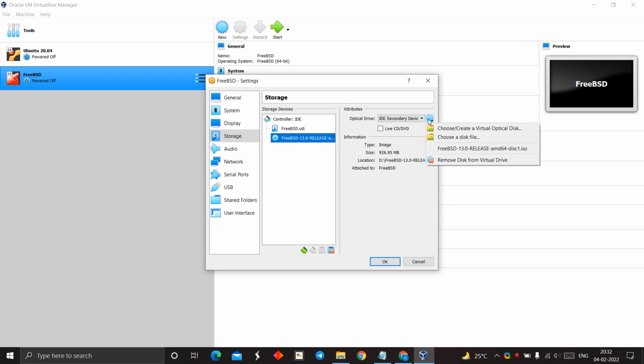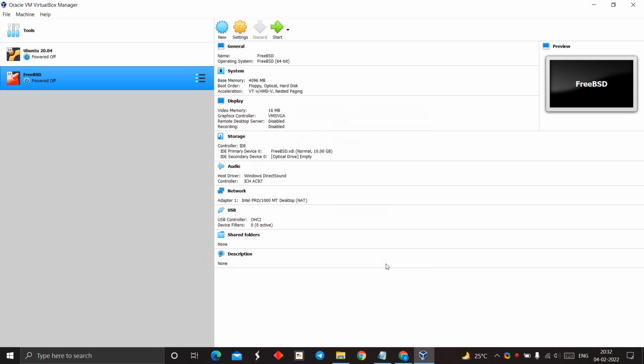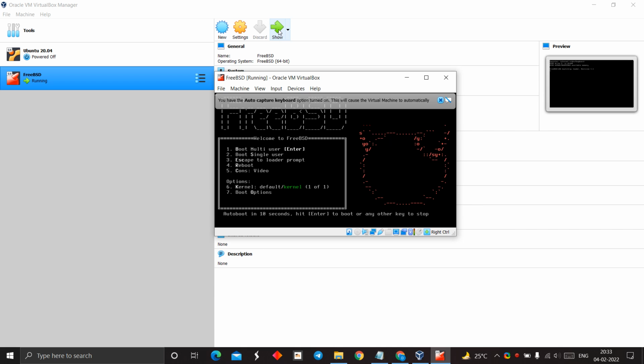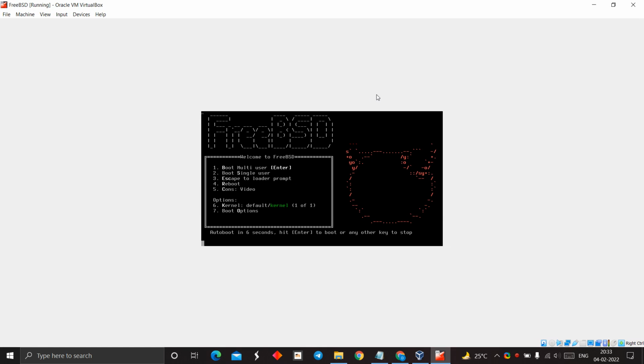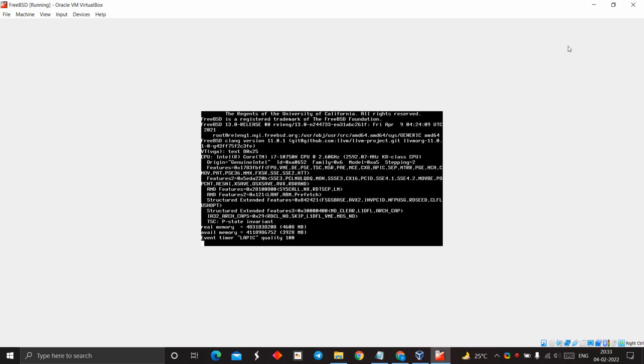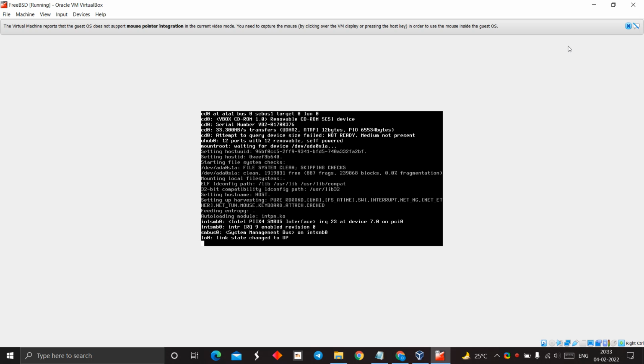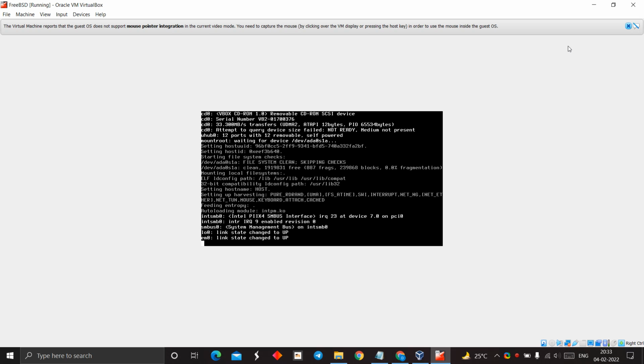So click on this disk icon, and remove disk from virtual drive. Click on this and then click on OK. Now start the machine again. It will auto boot itself in a few seconds. It will take some time.